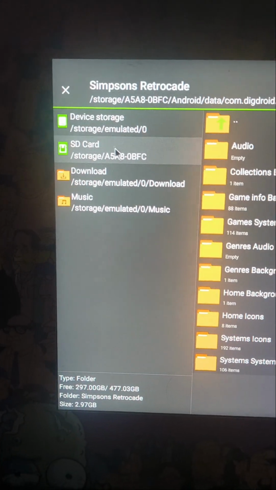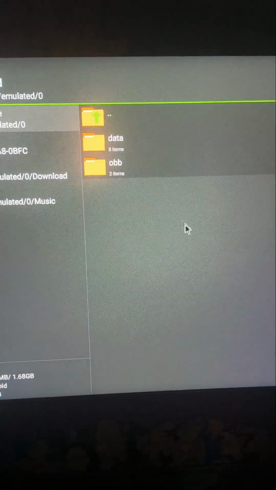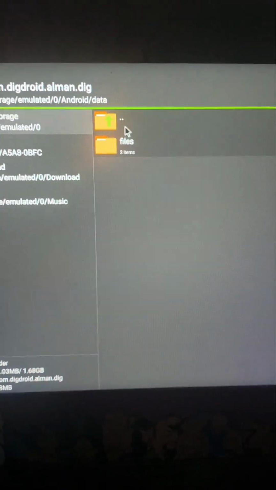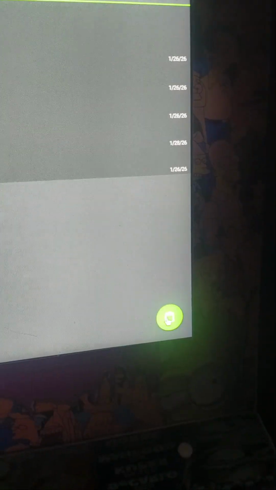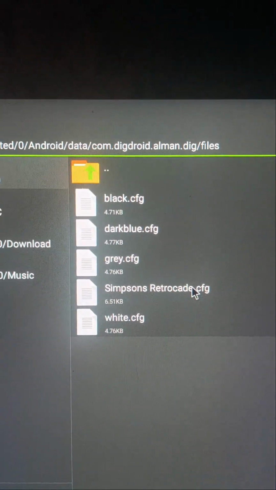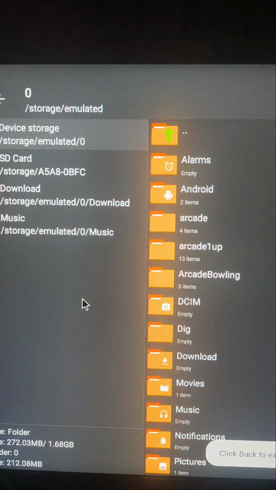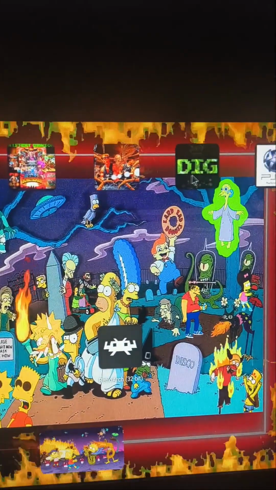And then instead of clicking the SD card this time, you go to device storage. You go to Android, data, dig, files, and then you click the themes folder, and then you hit this green button down here, and it will copy Simpsons Retrocade config. Okay? So then at that point, it's pretty much installed, and all you'd have to do is open dig that you already have installed.